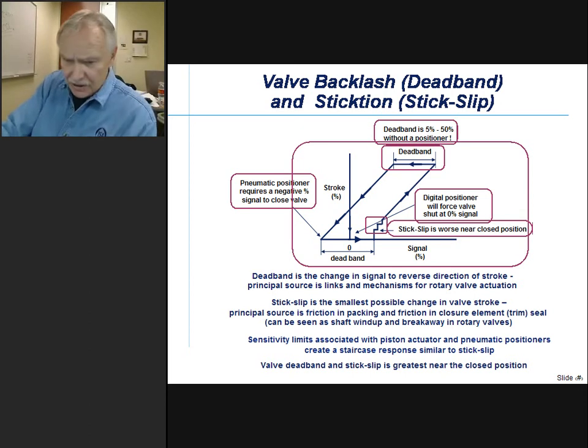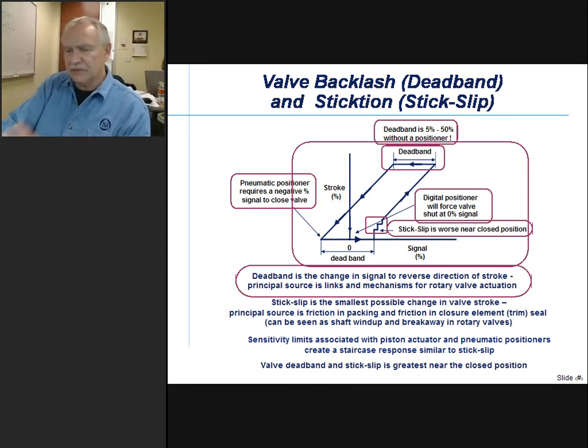The principal source is links and mechanisms for rotary valve action. So if you have a rotary valve where you're rotating a ball, a disc, sometimes you even rotate something called a plug, then you're much more at risk for deadband from backlash.